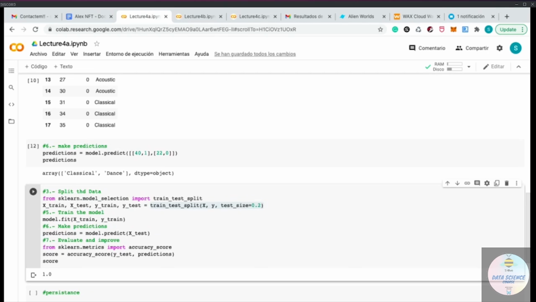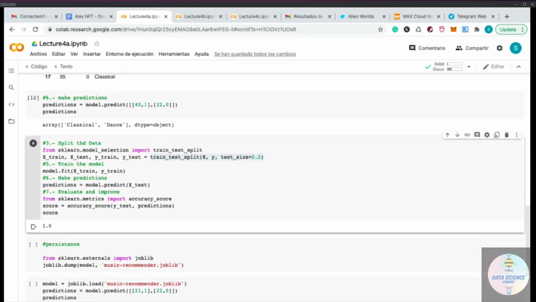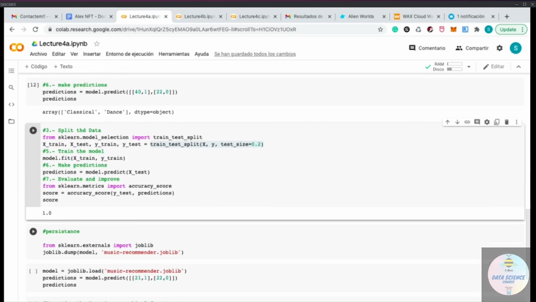In this case, it wouldn't make much sense because the amount of data that we're using is very, very small. But if instead of 18 records we had thousands of records, and we were getting a 0.3, it means that we are really doing a bad job with this algorithm. We would need to start tweaking it here and there.